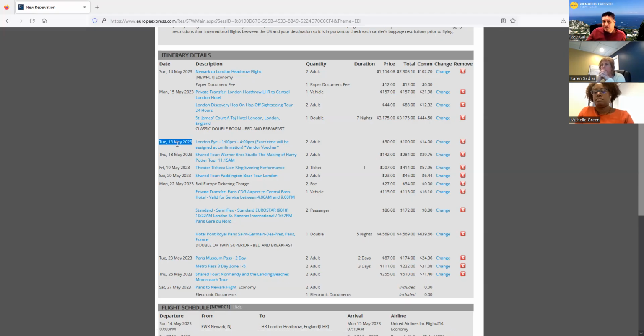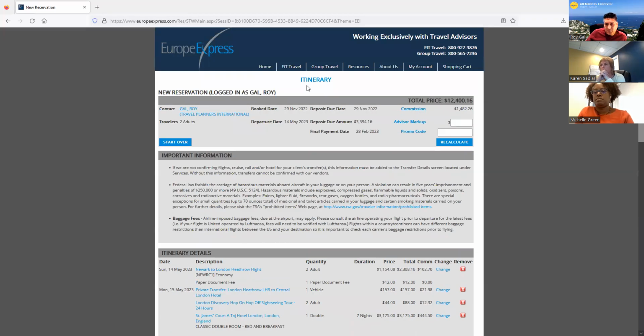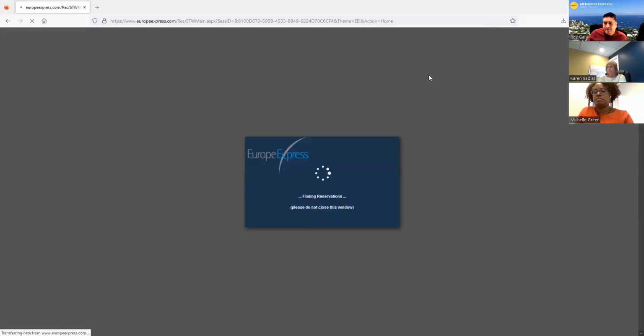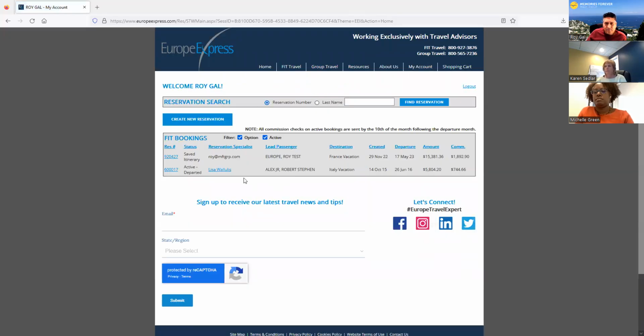Don't worry, you can do double booking, so you can give them two options. On the 15th, you can do a private and the hop on hop off and this, and there's so many things that you can do if you wanted to. I'll go to my account and click on view reservations. Again, I did something similar before that I tested out.